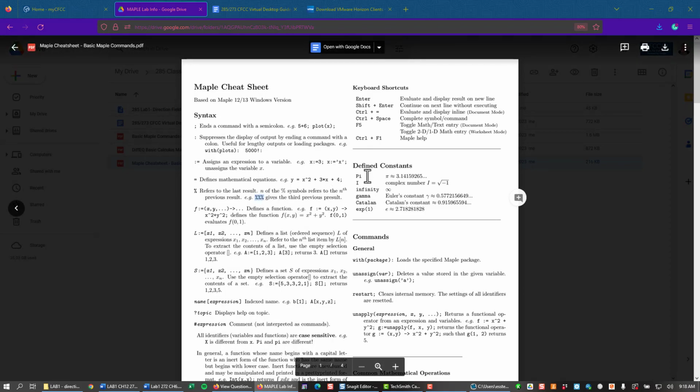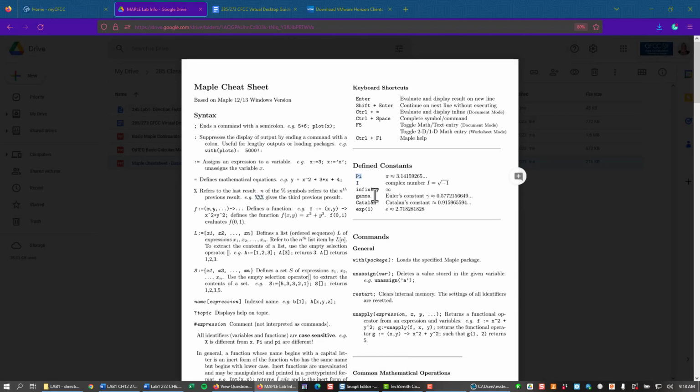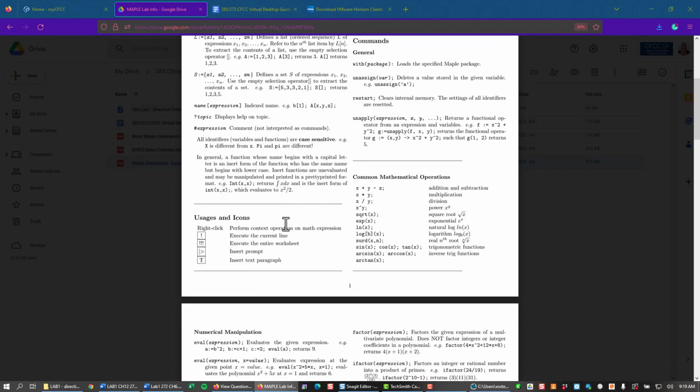A couple things about Maple. Let's see. Maple is case sensitive. So if you want to use pi as a variable, you would type lowercase pi. But if you want pi, the number, the irrational number, you need a capital P. You type infinity. If you wanted to use the imaginary number I, that's a capital I in Maple. If you want to type an exponential Euler's number, you're going to type exp, and that would be to the power of 1. That gives you Euler's number. So exp identifies that value. And there's a lot of other information in here.